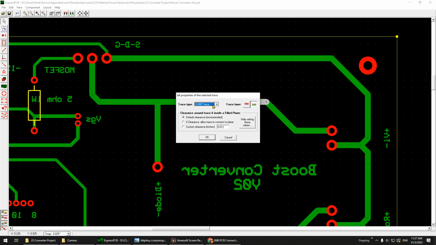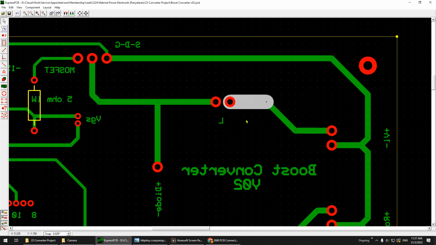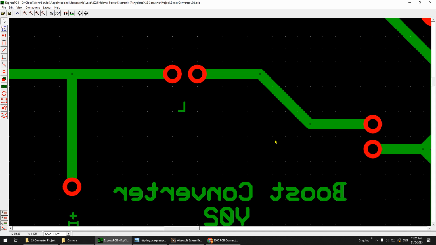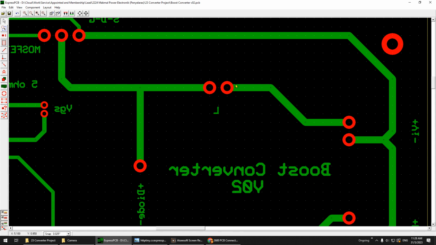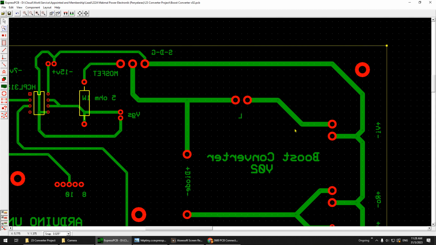But it needs to be thicker. Maybe 0.02 should be okay also. If you don't like it because this one is too thick, you can make it smaller, but then you have to add solder on top of this, just to support the current.